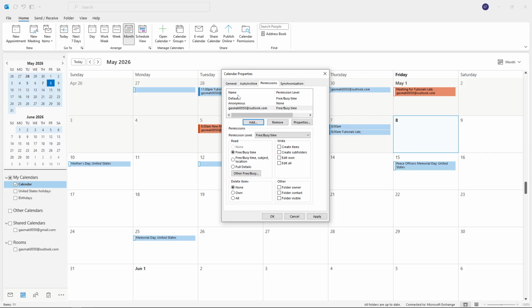You'll now be taken back to the Calendar Properties window, and you should see the contact's email listed under the Permission tab. This confirms they've been successfully added. To finalize these changes, click on Apply to save your settings, then click on OK to close the window and complete the process. And that's it. You've successfully given calendar access to someone in Outlook. They should now be able to view or manage your calendar based on the permission level you've set.